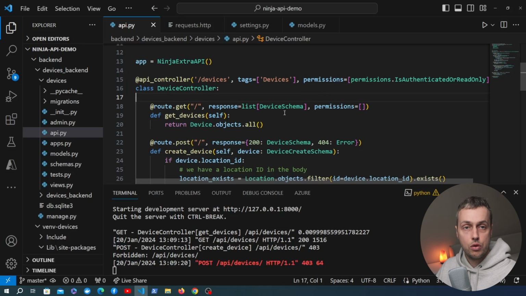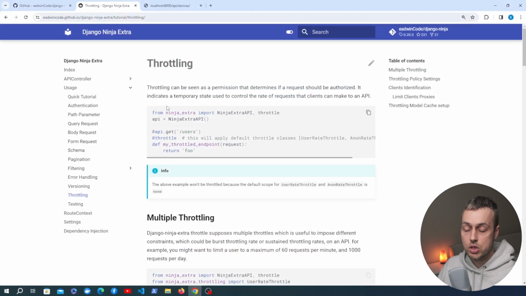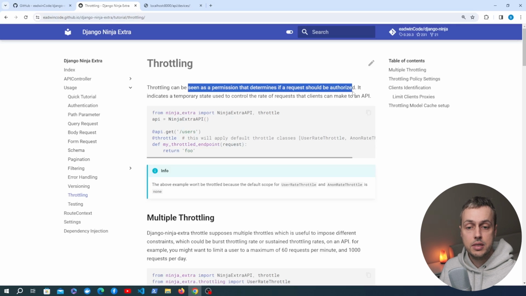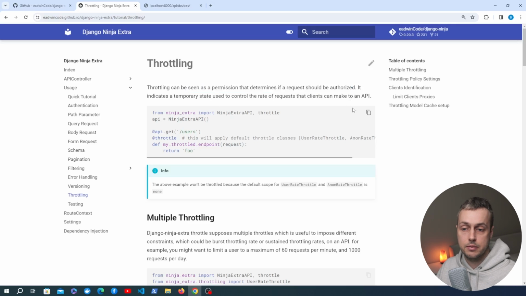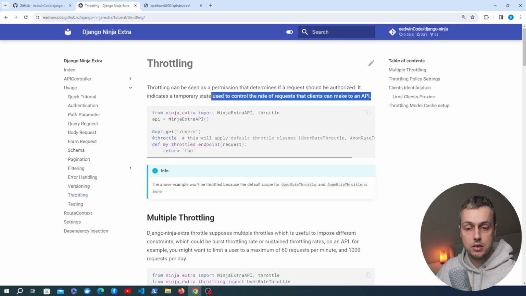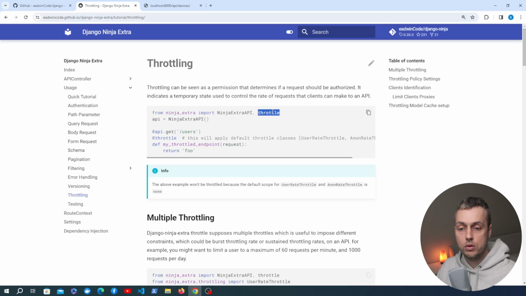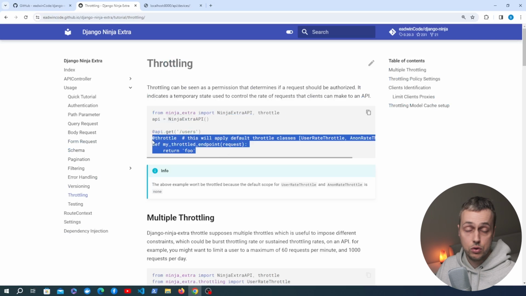We're going to look at throttling. Now I'm going to go to the documentation on this, and you can see a definition of what throttling is. This can be seen as a permission that determines if a request should be authorized, and it includes a temporary state that's used to control the rate of requests that clients can make to the API. And in order to do this, we can import the throttle decorator and decorate our endpoints with that throttle decorator.